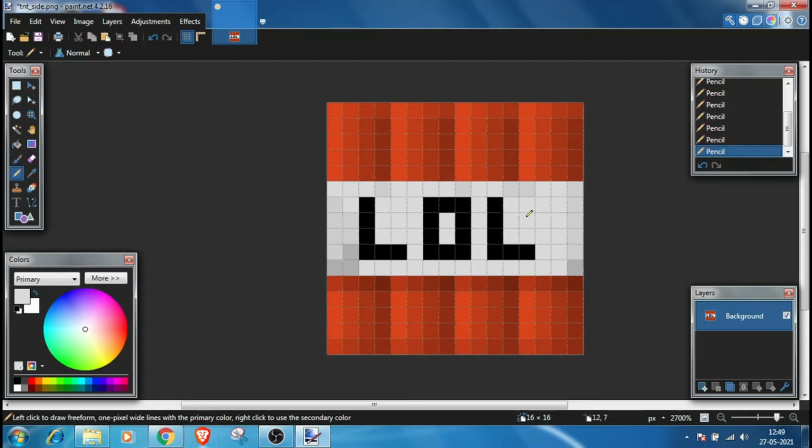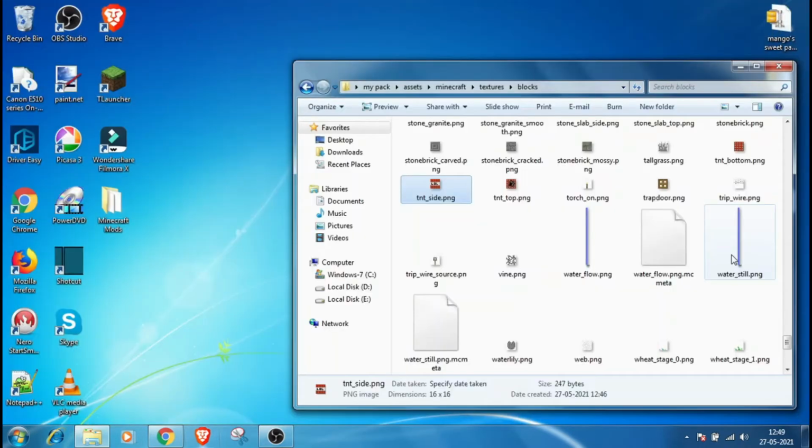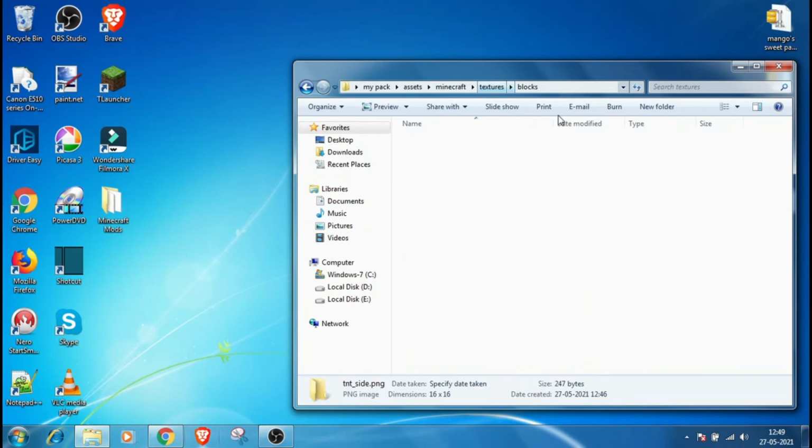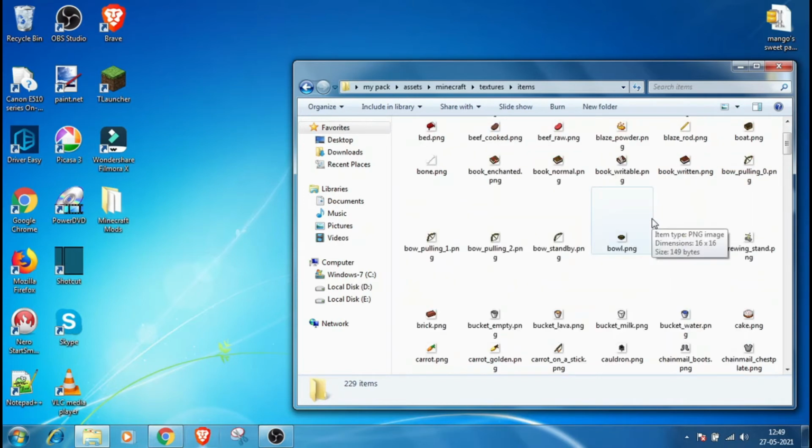There we go. That's some nice unity. Control S. Okay, and then we can exit. Let's edit one of the items. So like items are here. There are a ton of items.